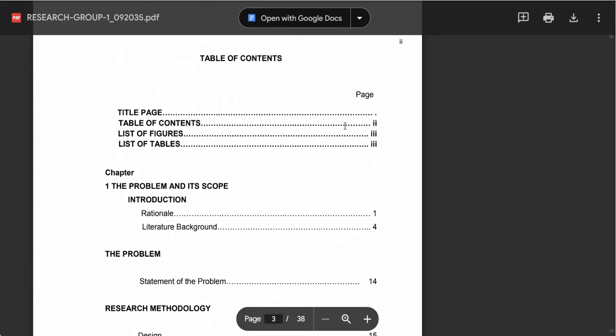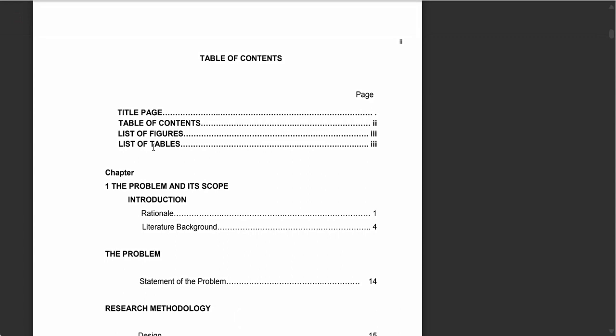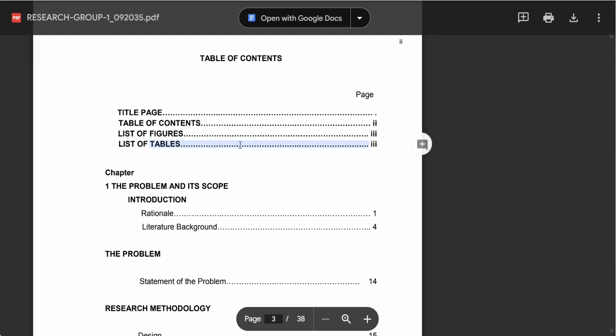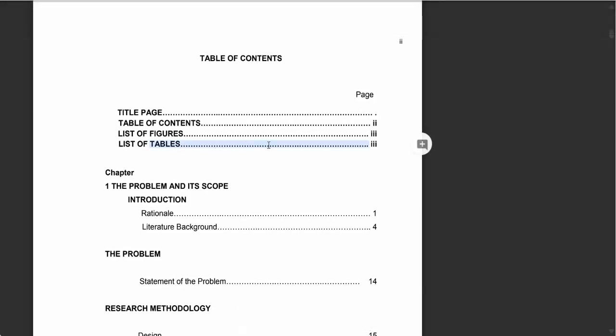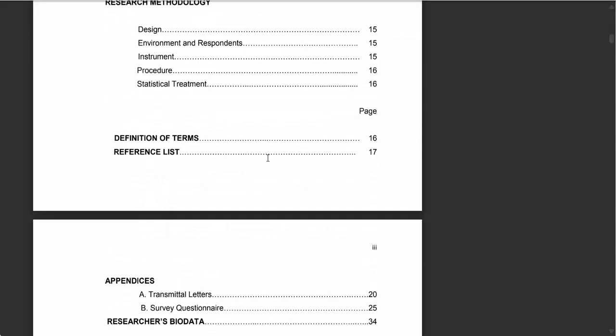And in this part, you need to bold only the title page, table of contents, list of figures, and list of tables, except on the pages here. Also this line or these dots. Okay.